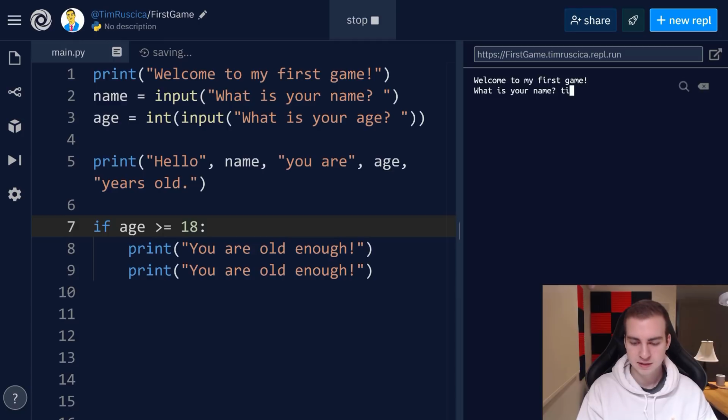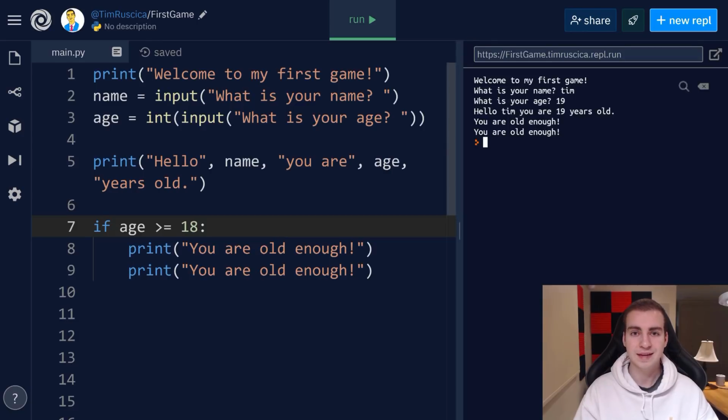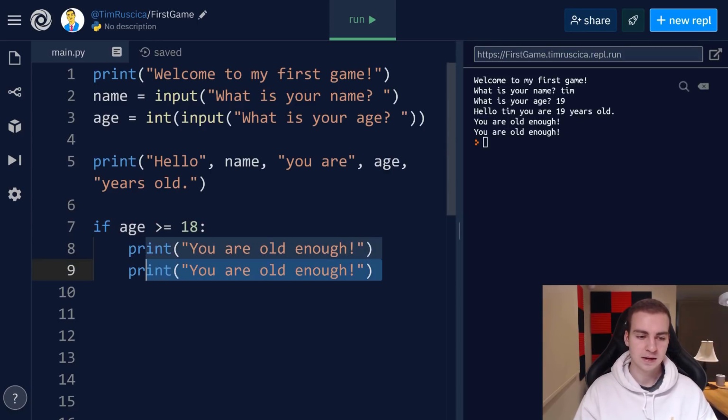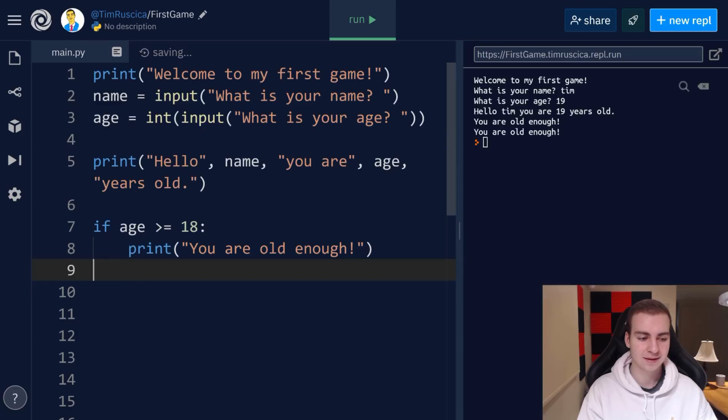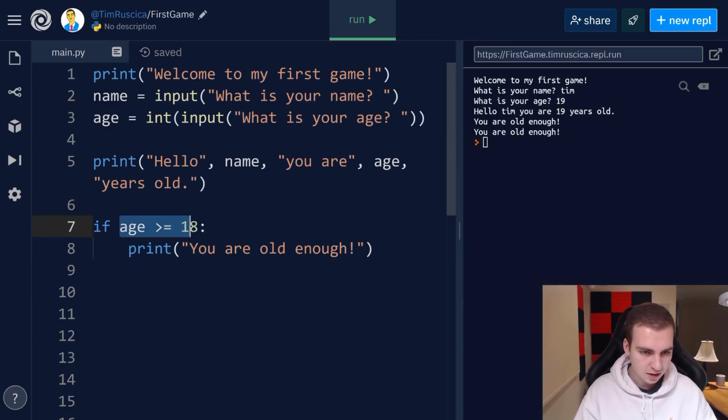What is your name? Tim. What is your age? 19. Hello, Tim. You are 19 years old. You are old enough. You are old enough. So that is exactly how that works. Now, there's one more component to show, and I think that was easy enough. Hopefully that makes sense. It's just if you write some condition here, and then if that condition is true, you go ahead and you do whatever's in this block.